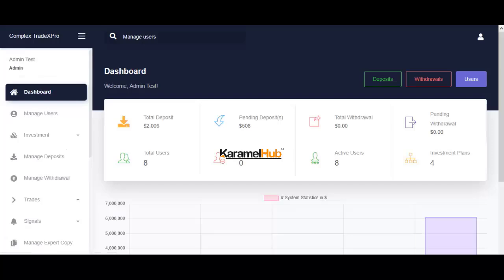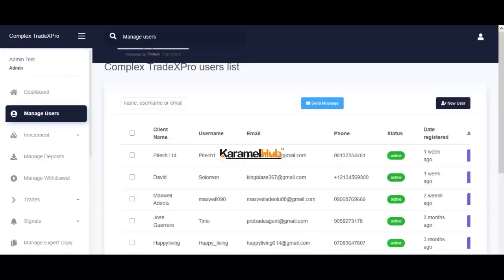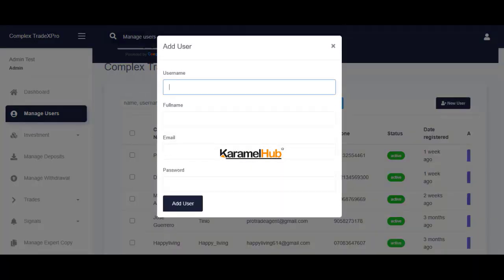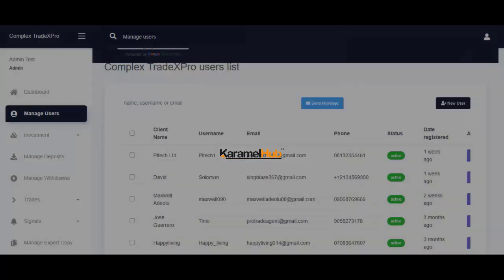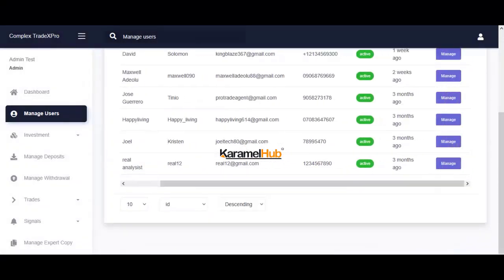All right, let's click on manage users. You can actually see the list of all the users on this particular website, whether you want to edit the user details, fund the user, or block the user. On the manage user section, that's where you'll be able to do that. You can also add a new user if you want: full name, email, password.